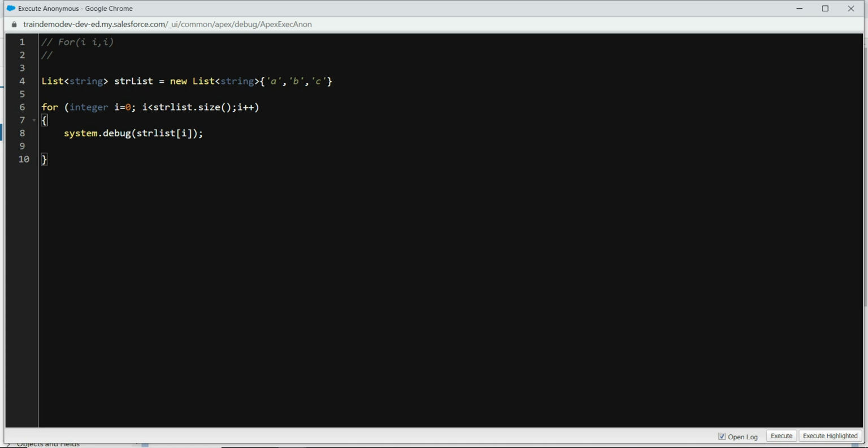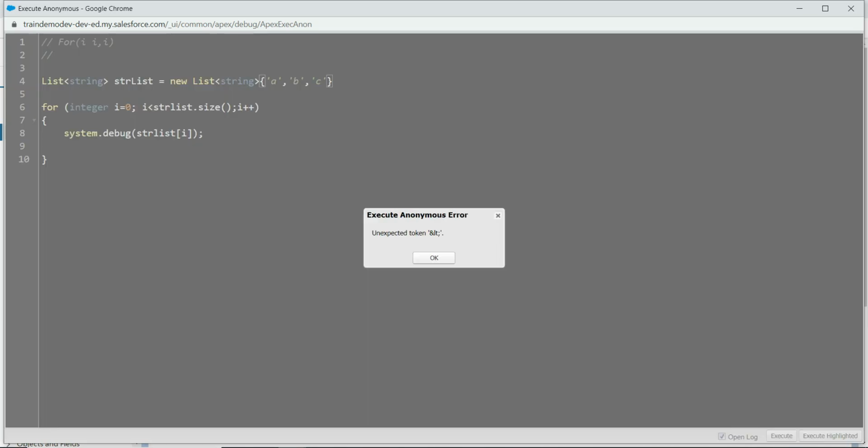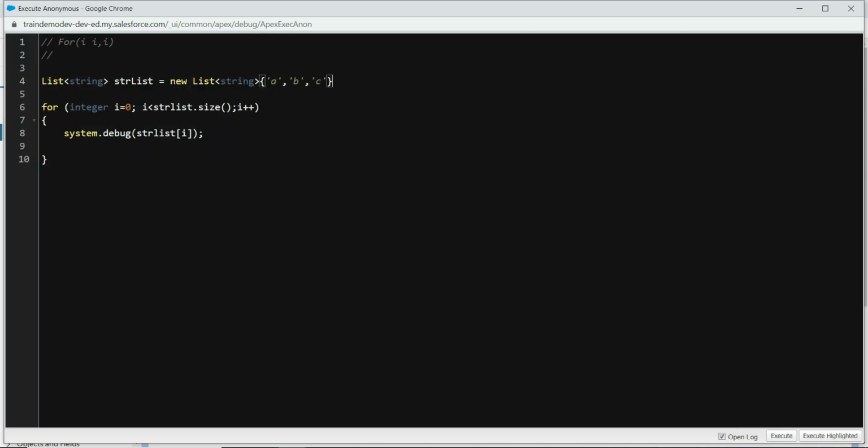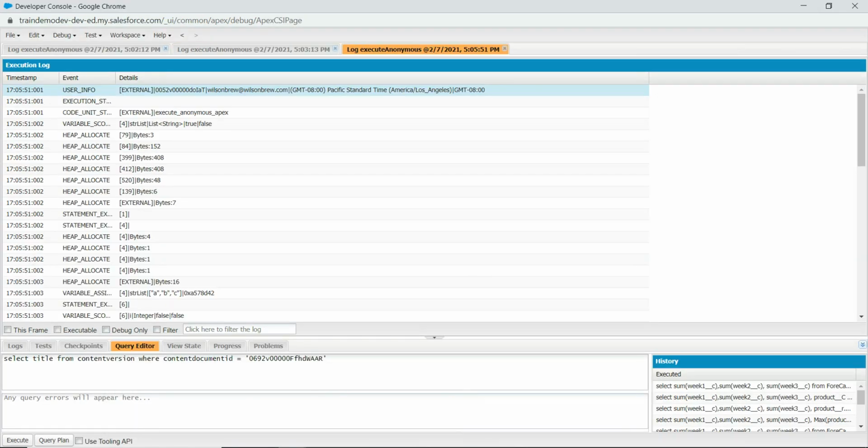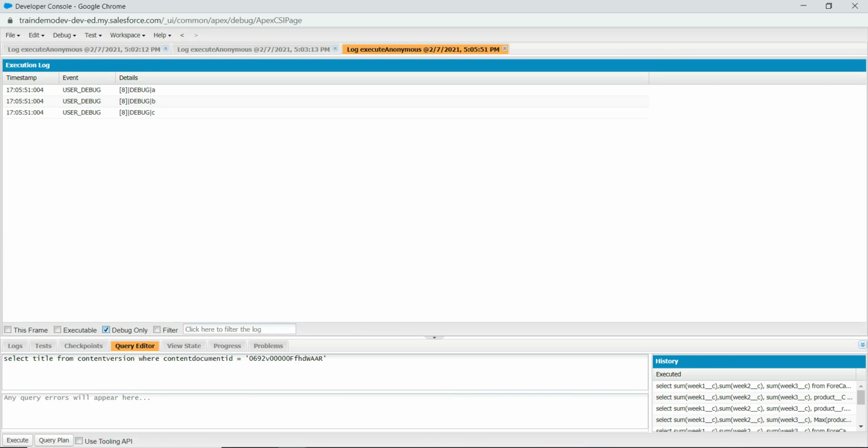Hang on a second. Where is it? Unexpected token. Ah, sorry. Here. Right. Okay. And right, so it can print A, B, C.